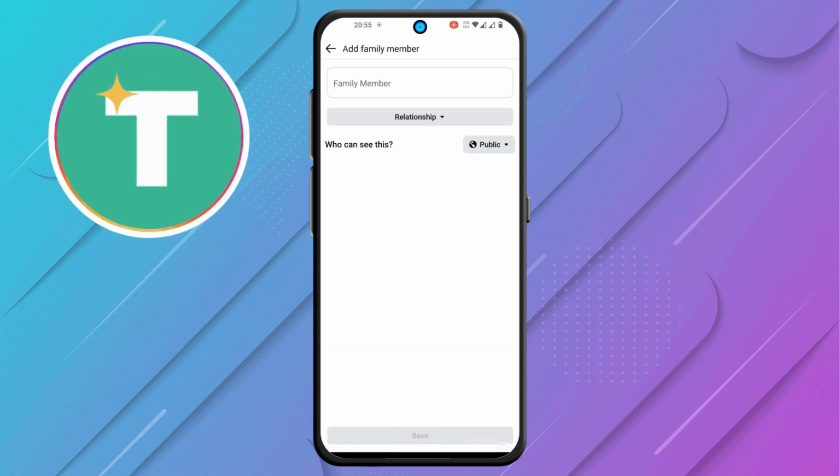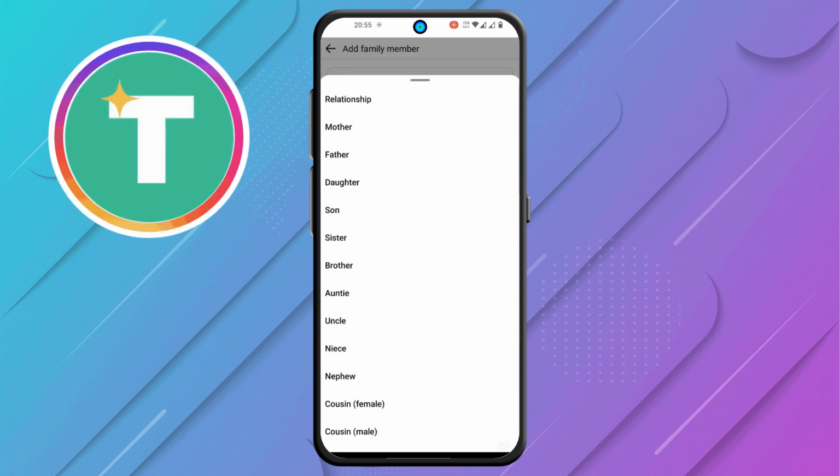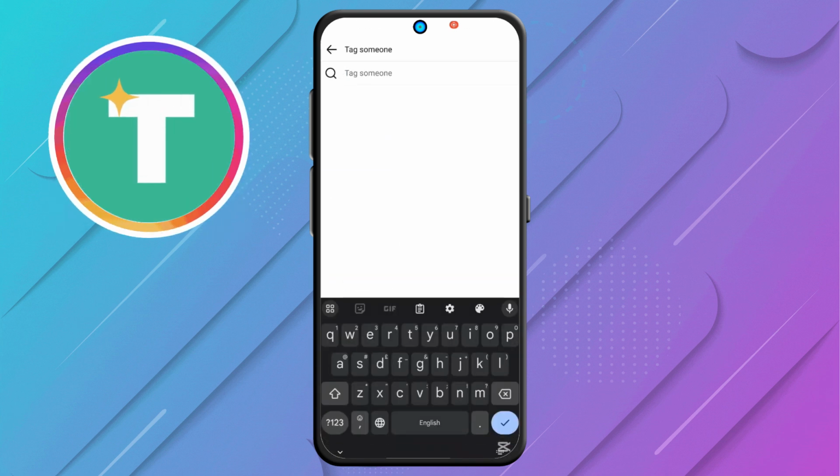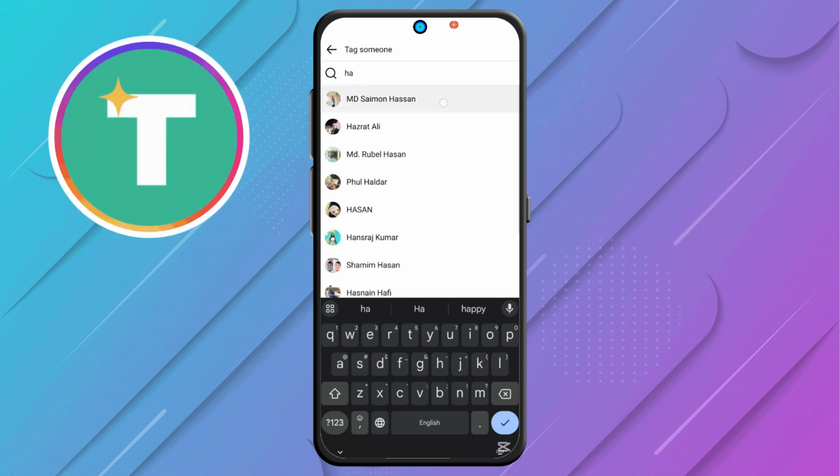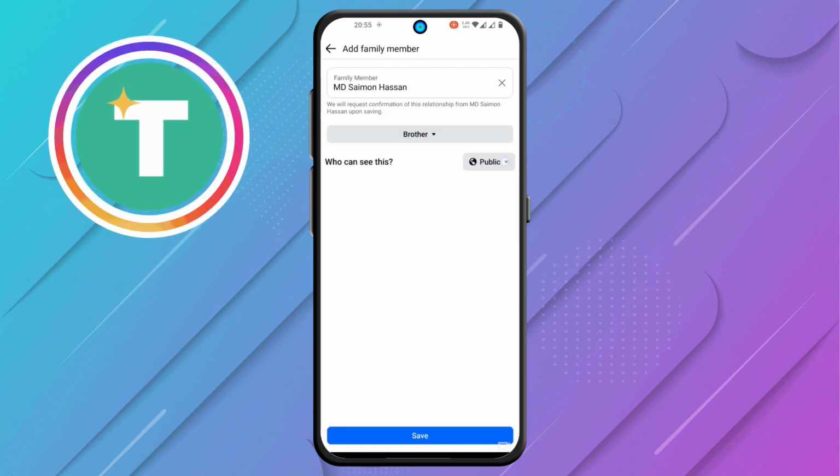Step 6. For the last and most important step, select the relationship, then type the name, choose Who Can See This, and select the Save option to add a family member on Facebook instantly.